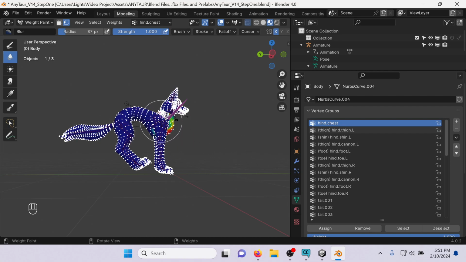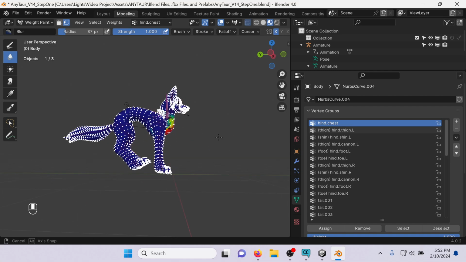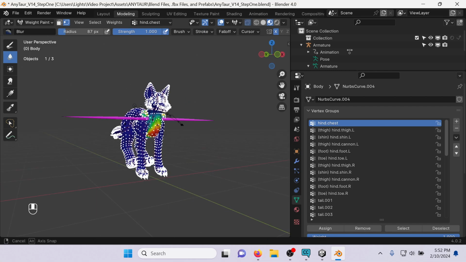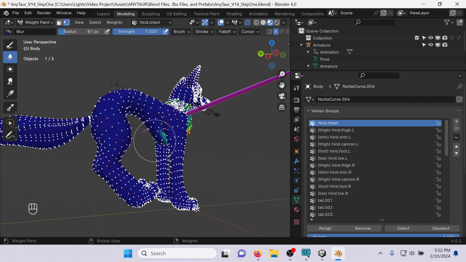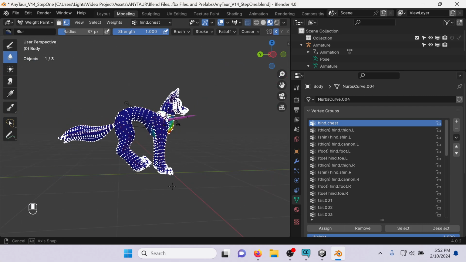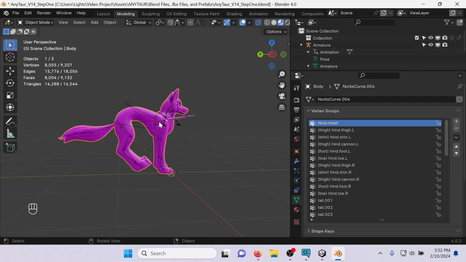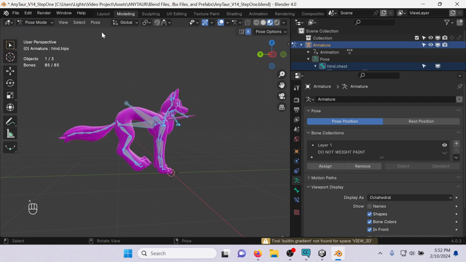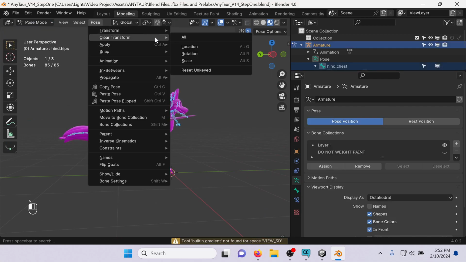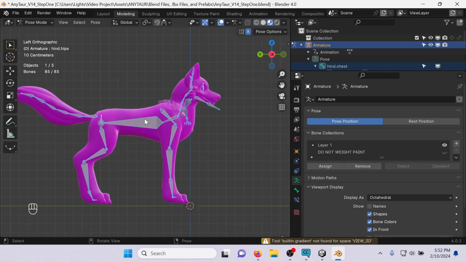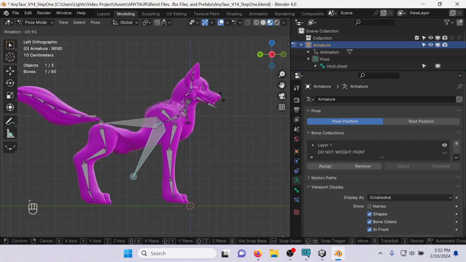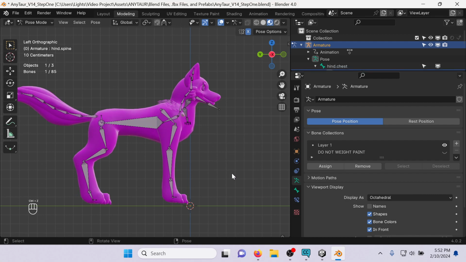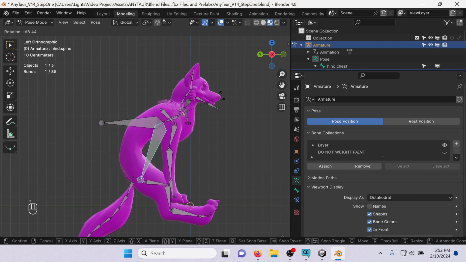Hind chest is for if you imagine this avatar sat down. Hind chest is the stuff that is not participating in the sit. So I'm just going to blur a little bit. So this is fine. And that's your torso. Pose mode. I'm hitting A to grab them all, clear transform all. So the sit test. That is not sit, that is bend. Okay. Grab hind spine, not bend, and you swing hind spine down.